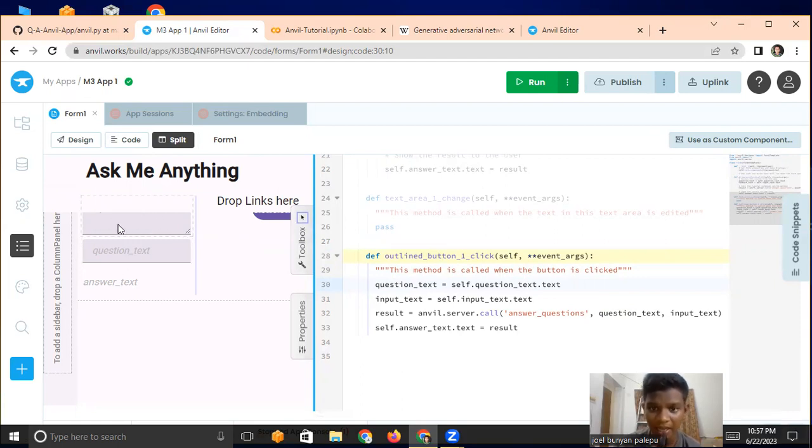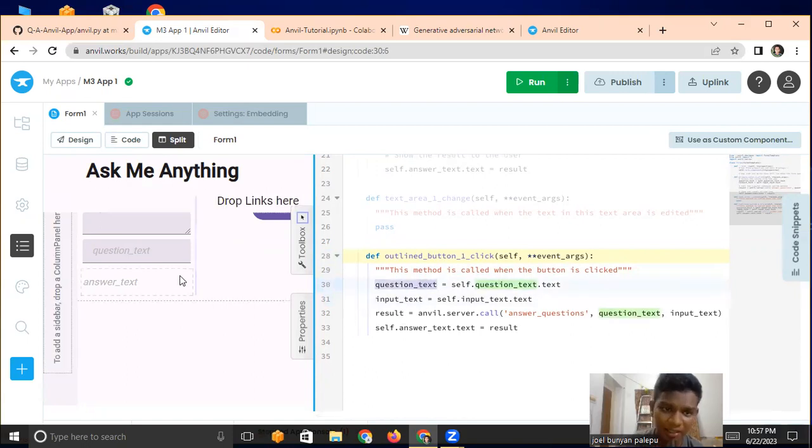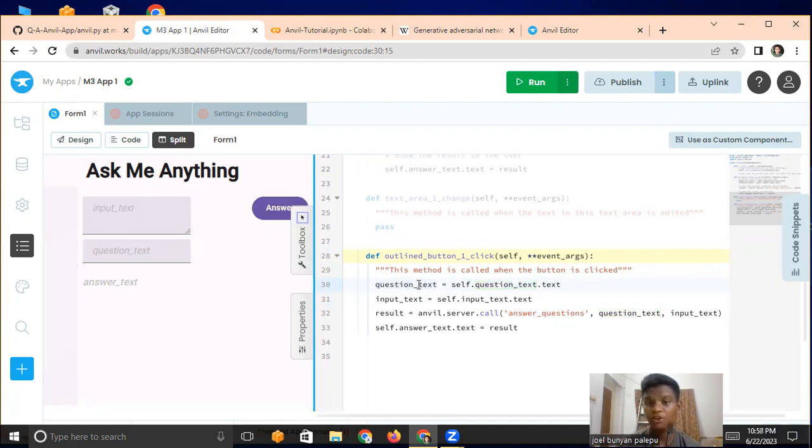this, and here the input text. The context is actually inputted by the user. So in the input text, the context will be inputted. In the question text, the question will be inputted. So I will just initialize both of these values into these variables, question text and input text. The question text is the input entered in this column. Input text is the input entered in this column, and we're going to initialize them. We're going to get these values, and then we're going to calculate the result.